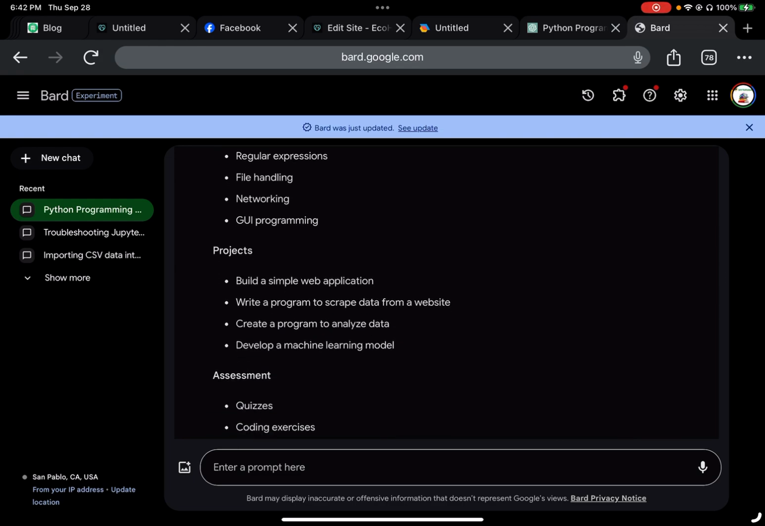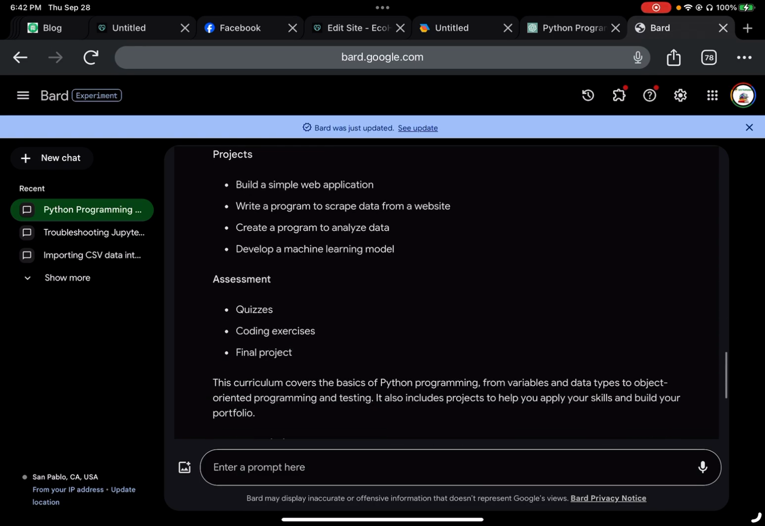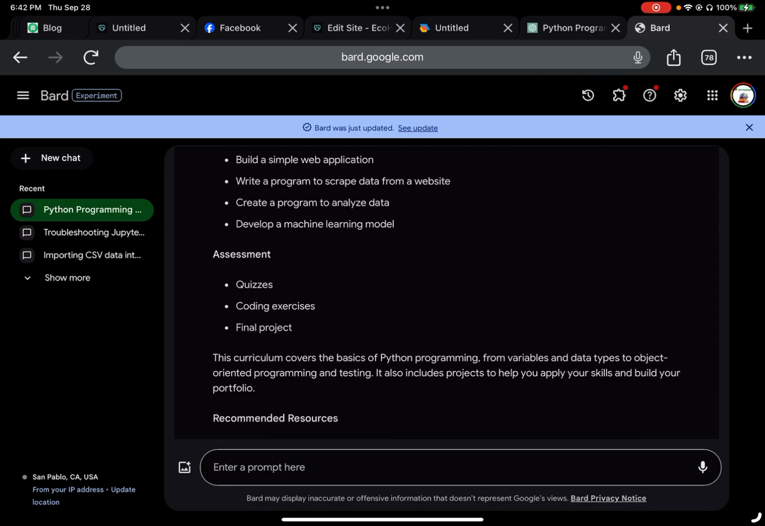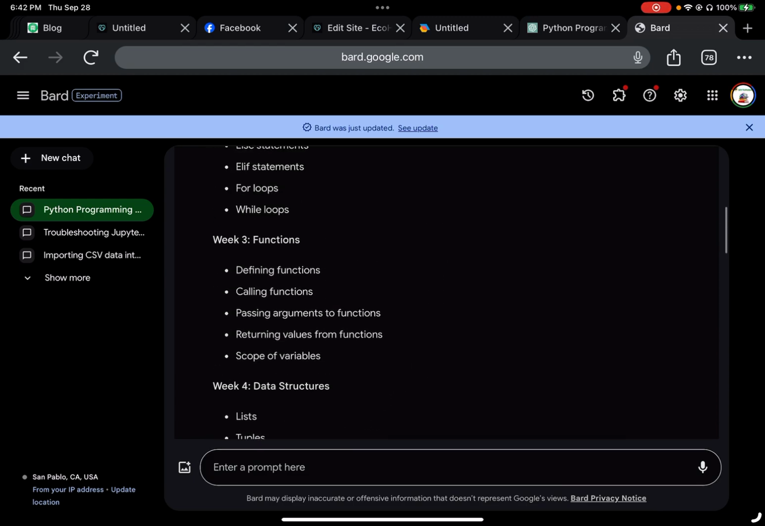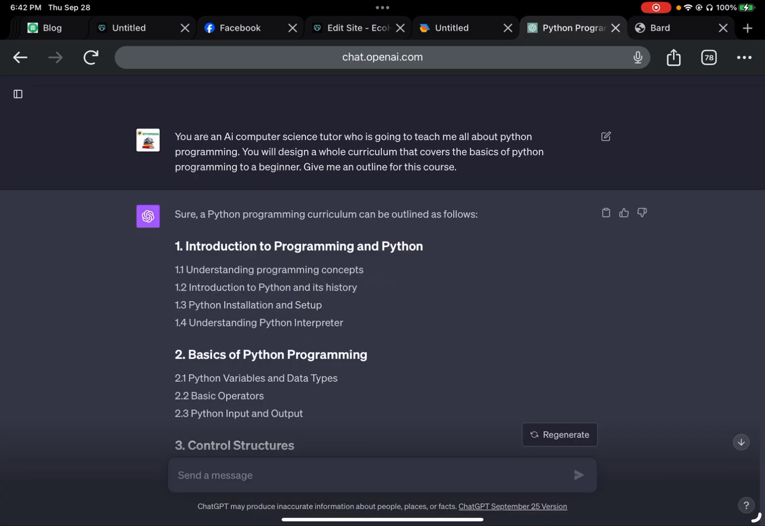The projects could be: build a simple web application, write a program to scrape data from a website, create a program to analyze data, develop a machine learning model. All those things are absolutely possible. And for the assignments, it can generate quizzes for us, coding exercises for us, and also help us come up with a final project idea. So an entire class is actually designed on the fly, and it's the same thing with ChatGPT.